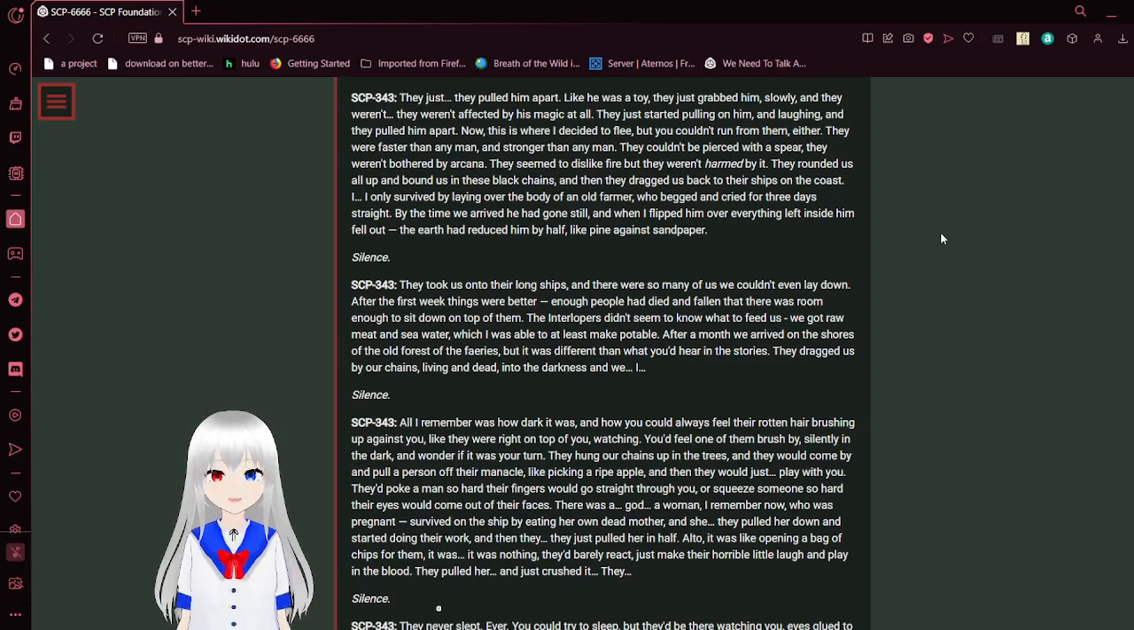Now this is where I decided to flee, but you couldn't run from them either. They were faster than any man, and stronger than any man. They couldn't be pierced with spear. They weren't bothered by Arcana. They seemed to dislike fire, but they weren't harmed by it. They rounded us all up and bound us in these black chains, and they dragged us back to their ships on the coast.